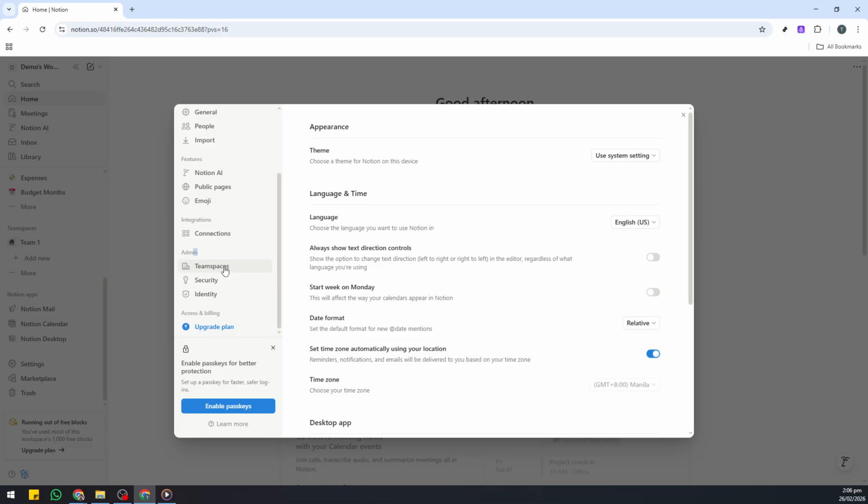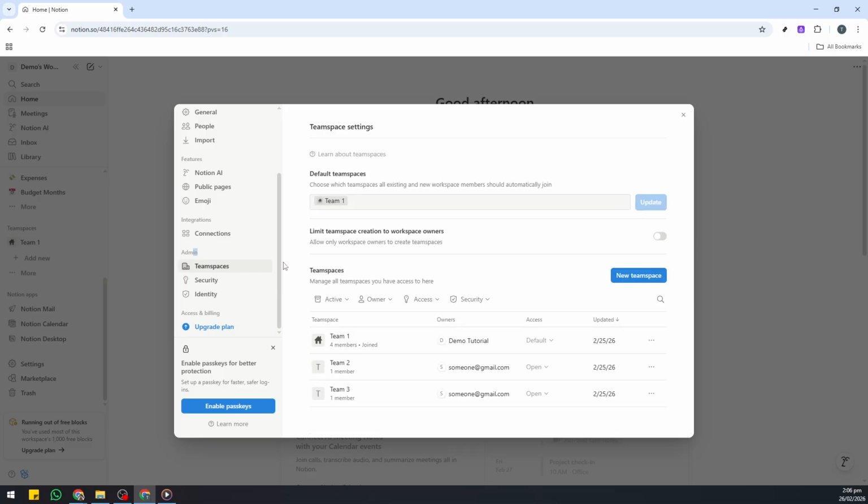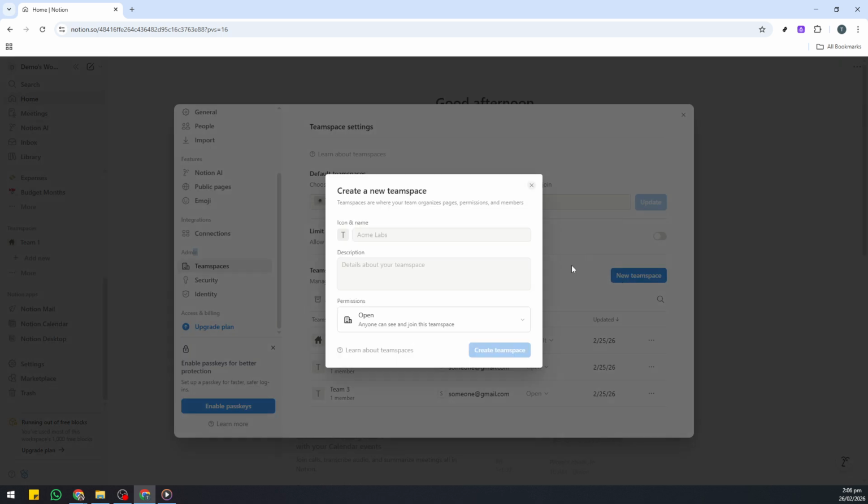Inside admin, click Teamspaces. This is the hub for creating and managing all your team spaces. To create a new one, click New Team Space. A setup window will appear asking for a name.